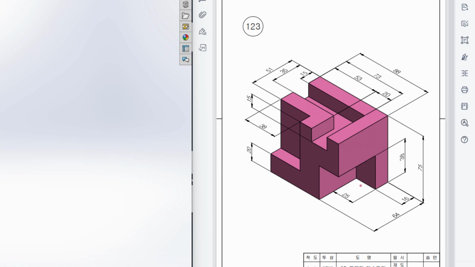So first of all, I will draw this full cube shape. Then after drawing that full cube shape, I will cut all these three portions from it. For doing this, first of all I will draw a rectangle in the top plane. The rectangle has a dimension of 64 by 88. Then I will extrude boss that rectangle to 75 unit.